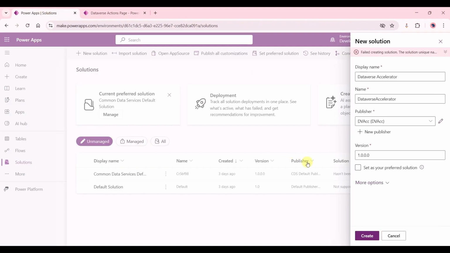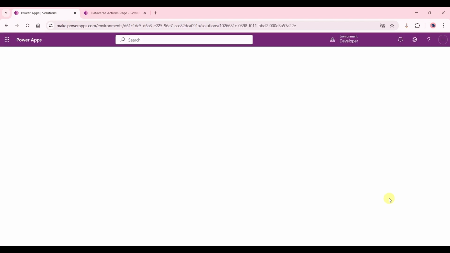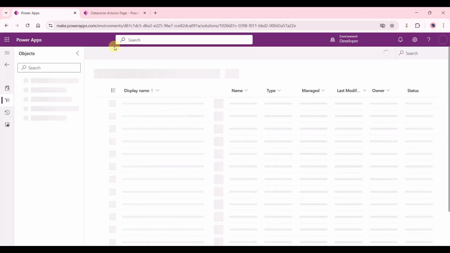Now I'll come back. The unique name is already taken. So I'll say Dataverse Accelerator, I'll say Dataverse ACC. Perfect. I think this looks good. Now the solution is done.